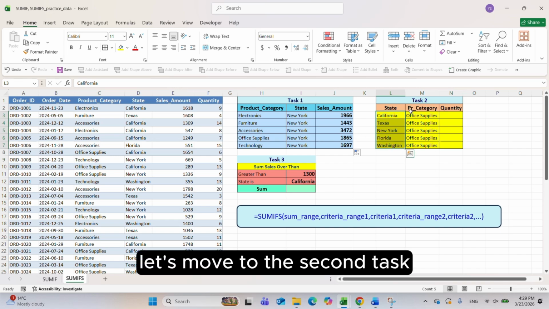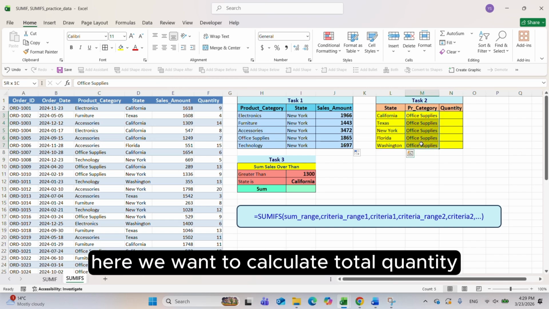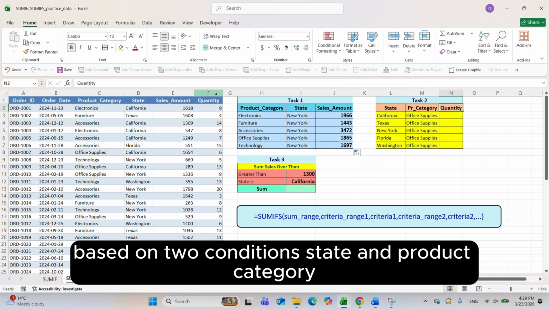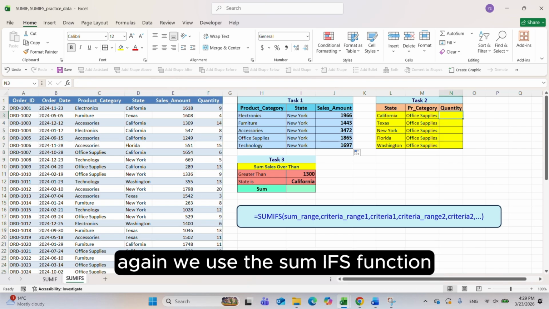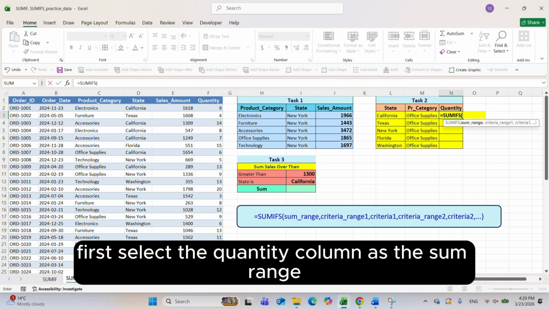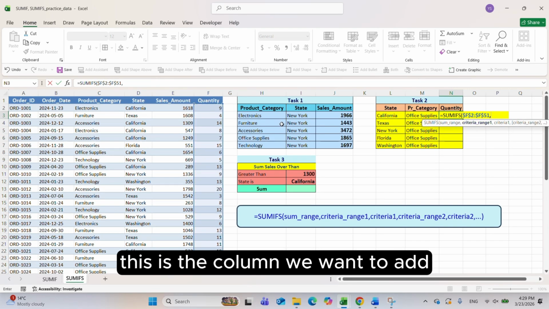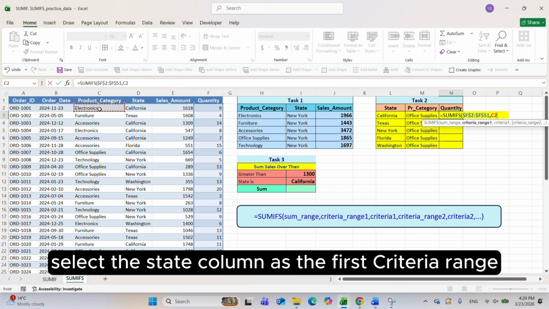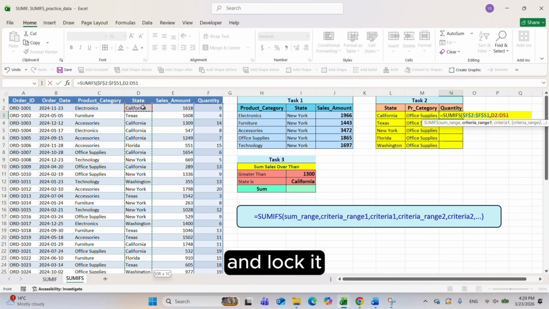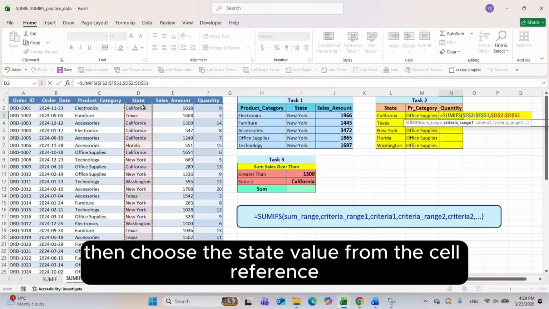Let's move to the second task. Here, we want to calculate total quantity based on 2 conditions, state and product category. Again, we use the SUMIFS function. First, select the quantity column as the sum range and lock it with $ signs. This is the column we want to add. Next, select the state column as the first criteria range and lock it. Then choose the state value from the cell reference.